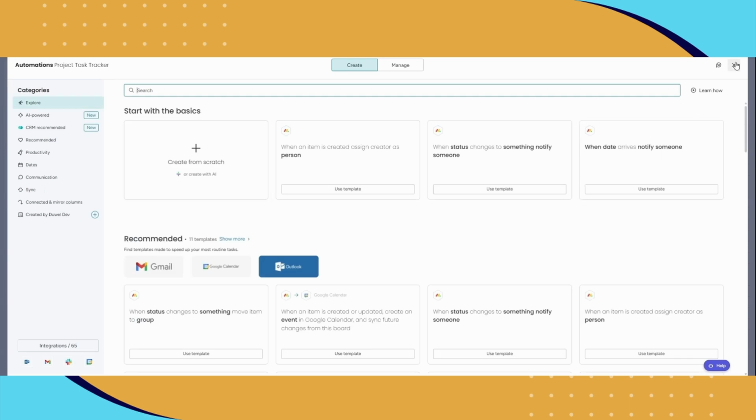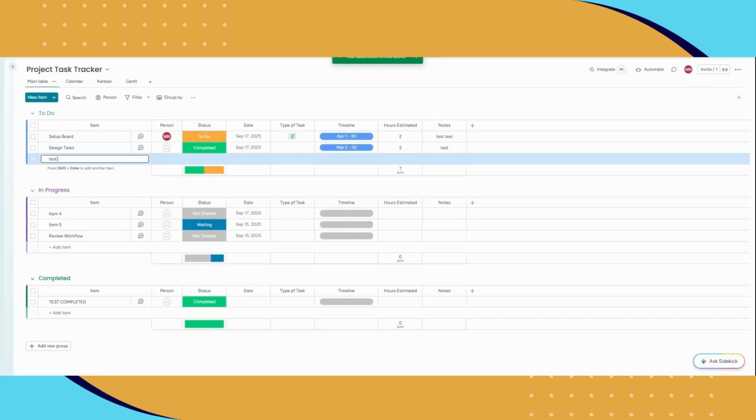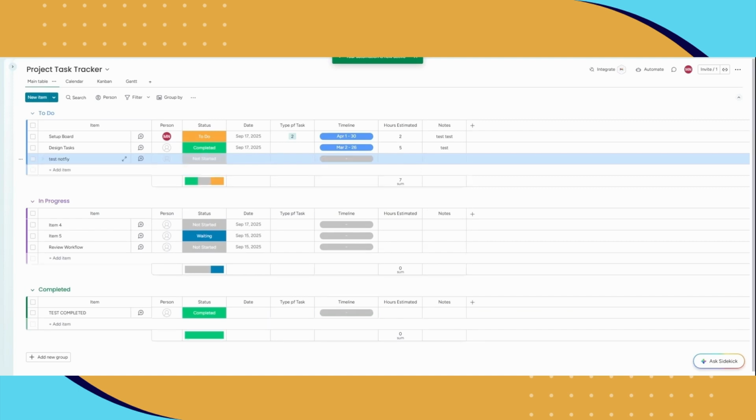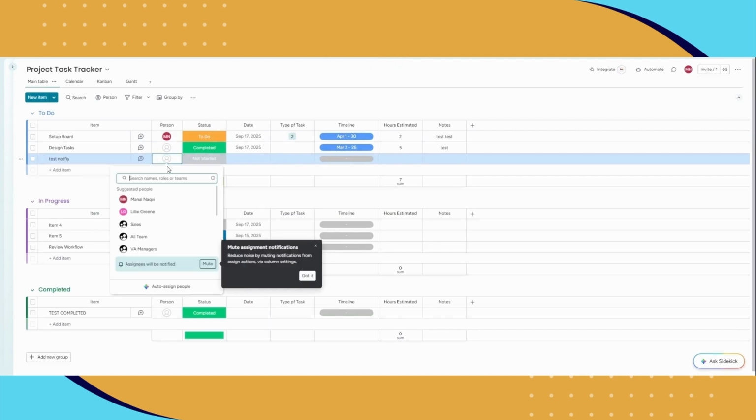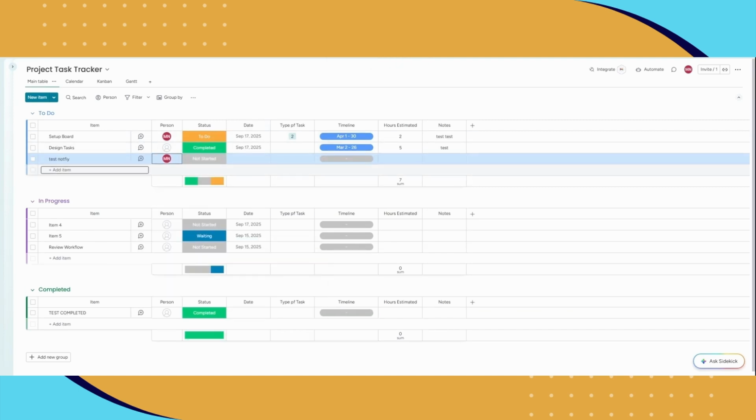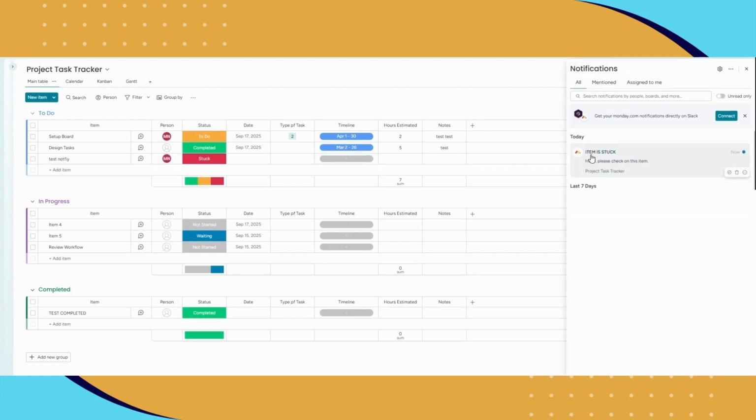Let's test it out. So we're going to create test notify. I'm going to go ahead and click on the person column and assign myself. For the status, I'm going to select stuck. The automation is running. And I have just received a notification that says, hello, please check on this item.